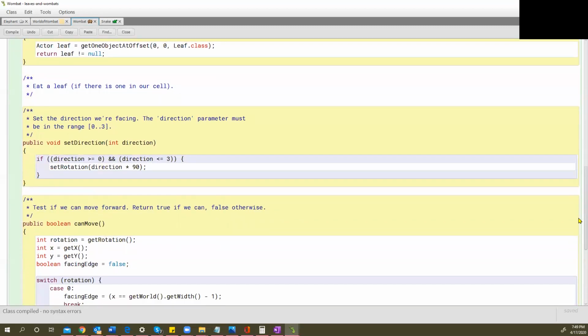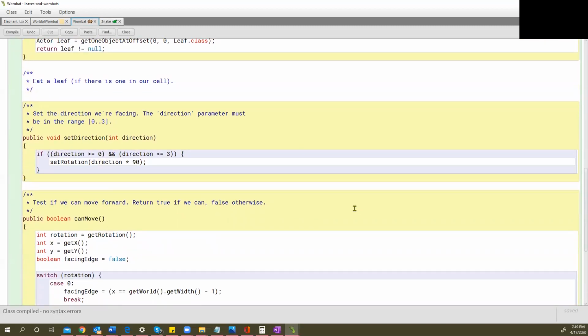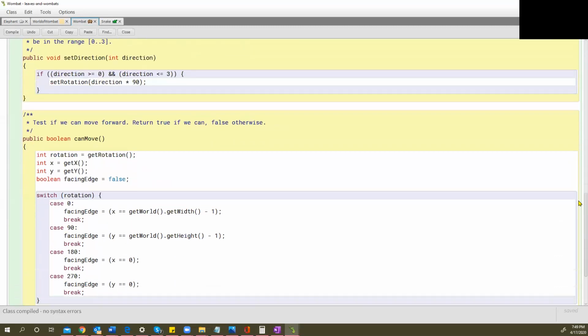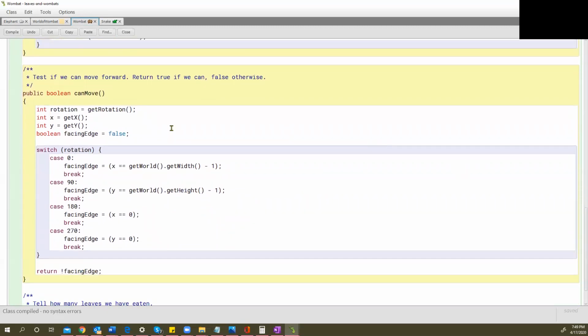So this is setting the direction, so it will move in the direction, but it's basic. And this is the can move boolean. If it's facing, it's basically getting the edge, so it knows when to turn. It's getting the world width and the world height, because you don't know what it is.